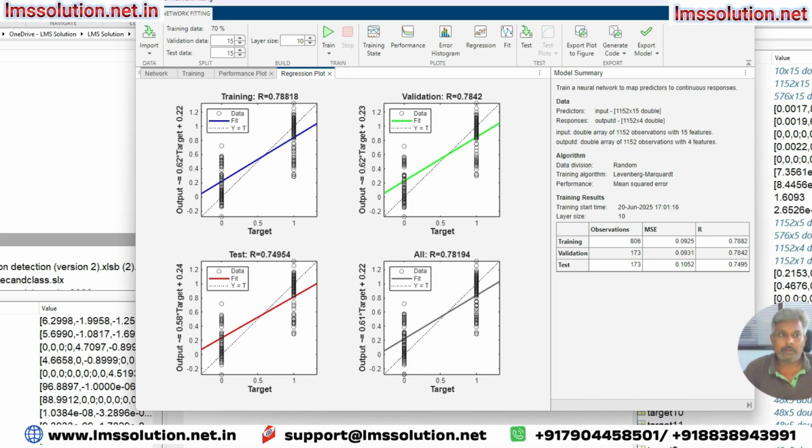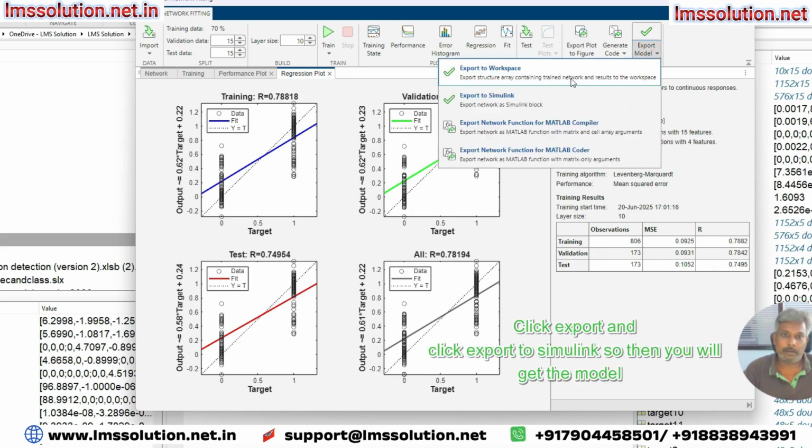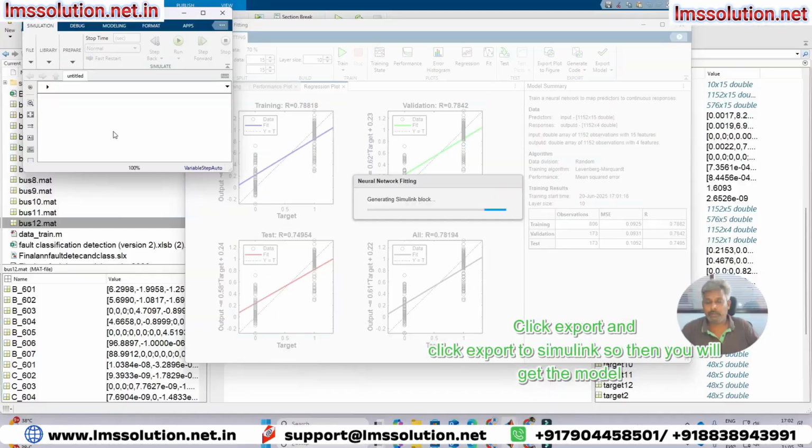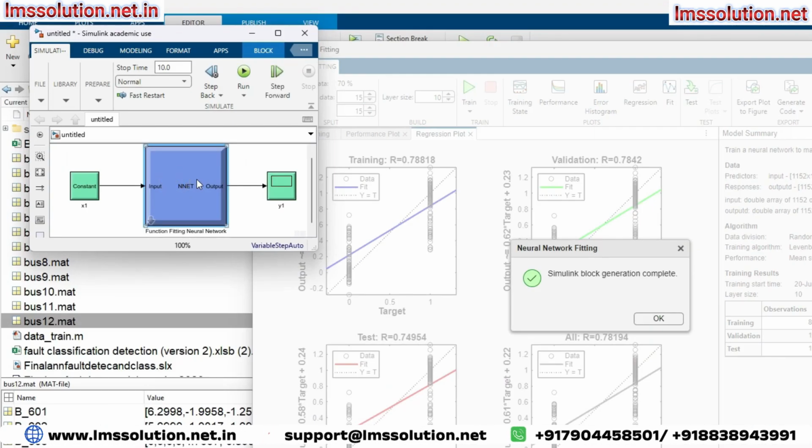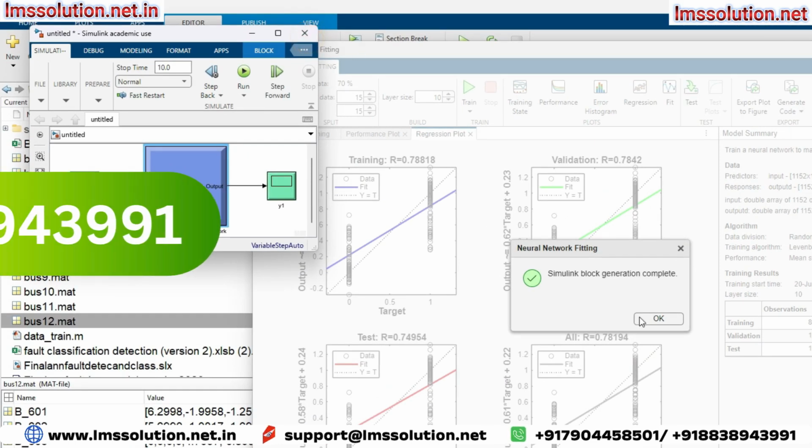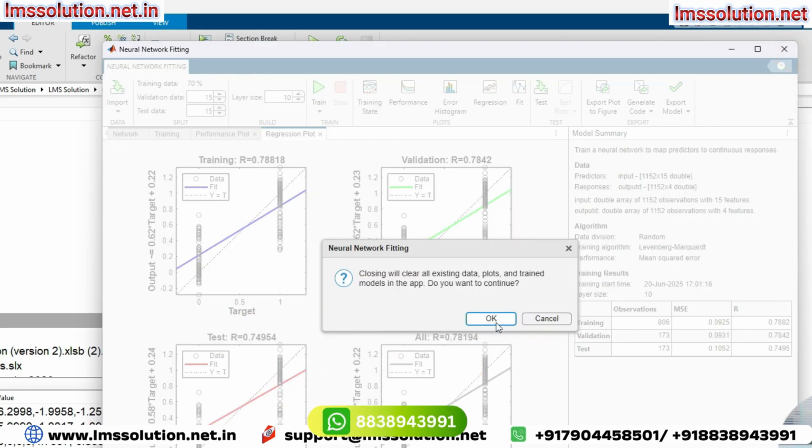If you want this ANN in a Simulink model, click export and click export to Simulink. Then you will get that ANN model for detection and classification. If you want, you can copy this one and then we can use it in this Simulink model. Already we trained everything. And next you go with the other training, that means for location finding.